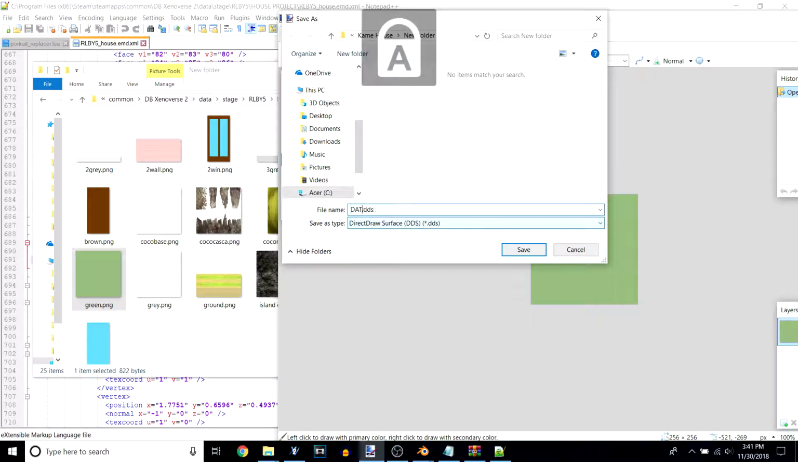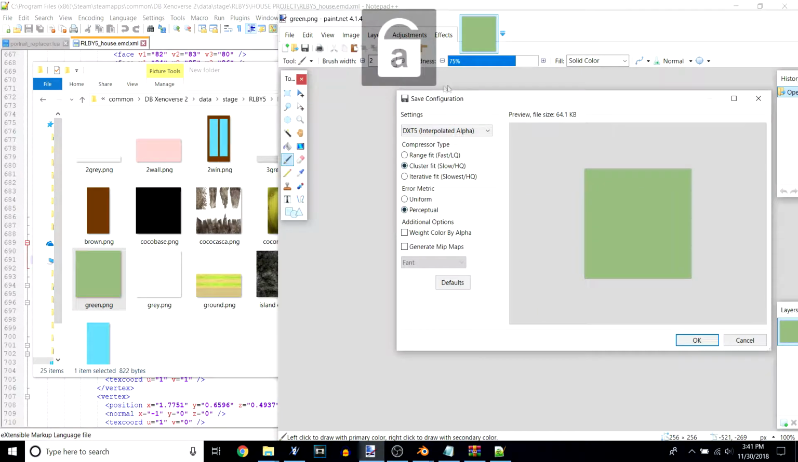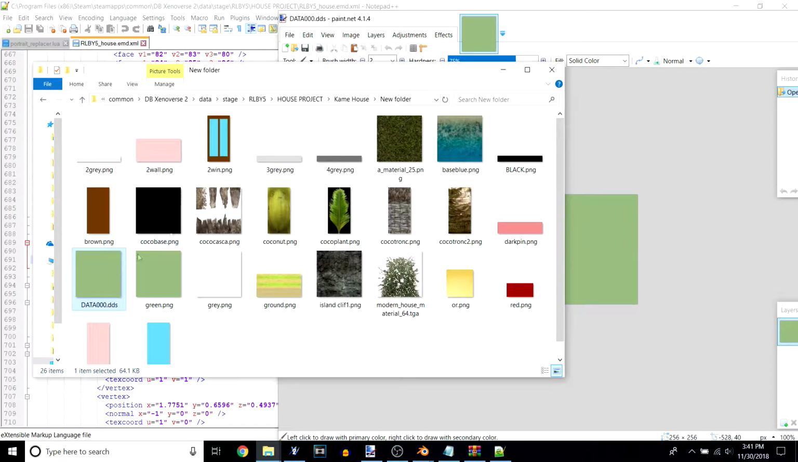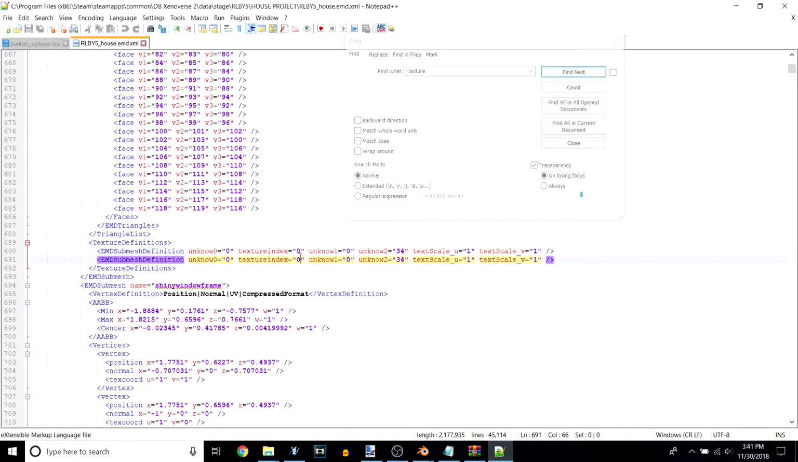it from green to Data 000. These settings, make sure that Generate Bitmaps is unchecked, and make sure DXT5 is selected. Okay. There we go, we have our very first texture.